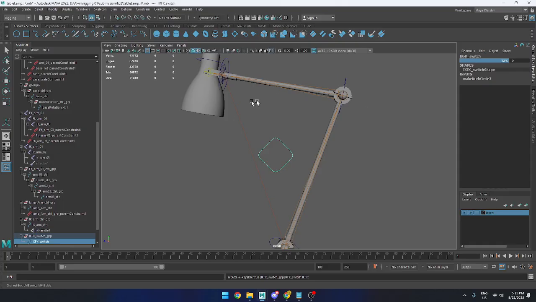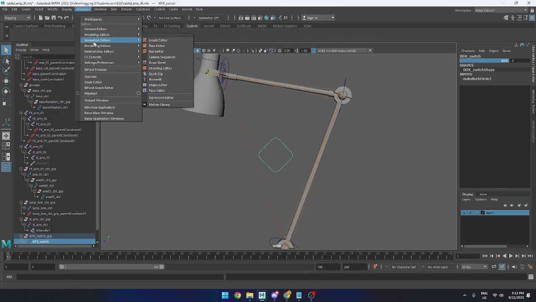There are two ways to work it. I think it's better for you guys to use the node editor, easier for you to see how it works. Last time I was teaching using the set driven key. That one is slightly slower, a little bit.